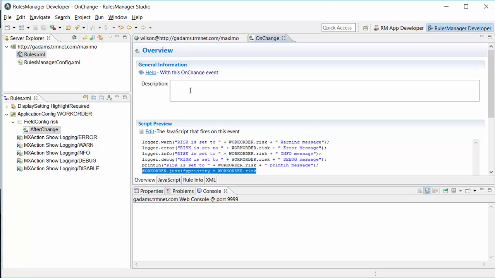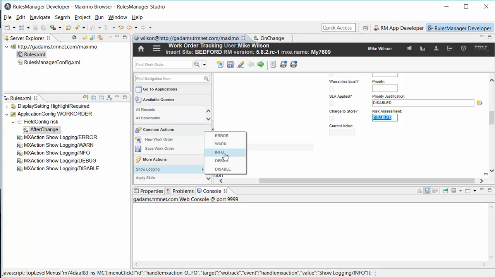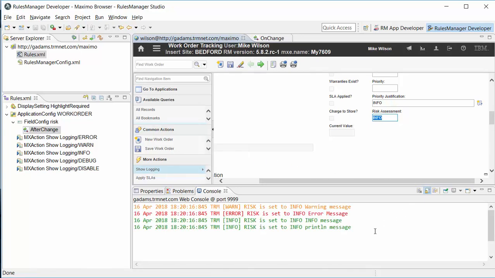So I want to bring everything back. Come over here and I type show info, and there you go. It's printing my info message, error, and my warning because they all fall under information messages.